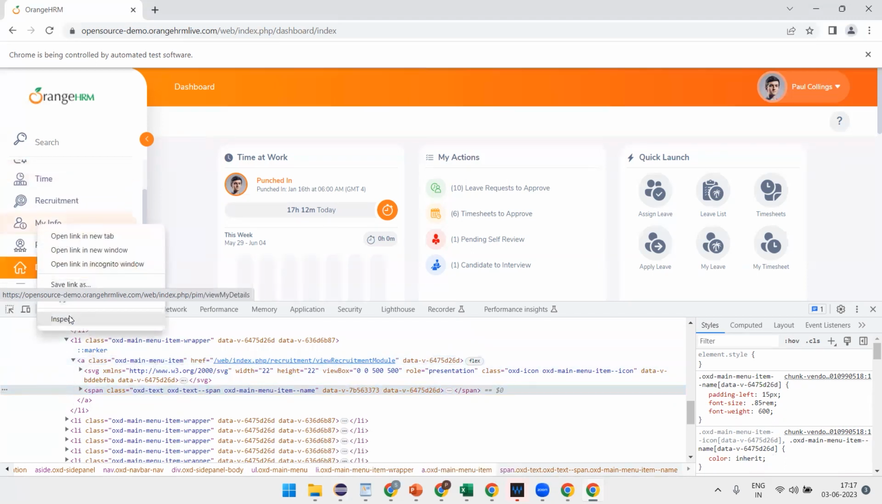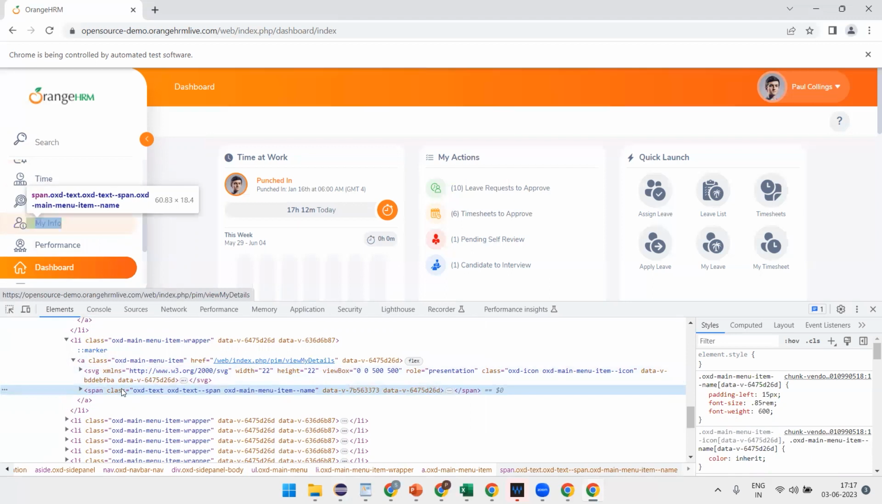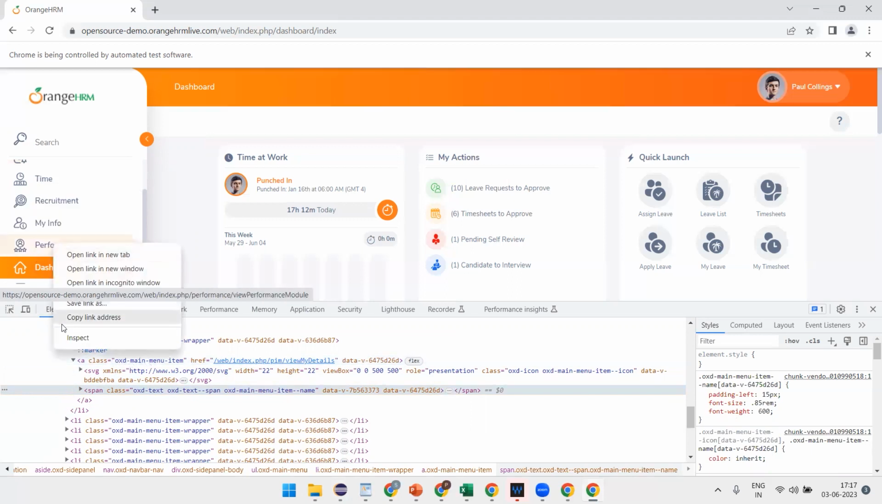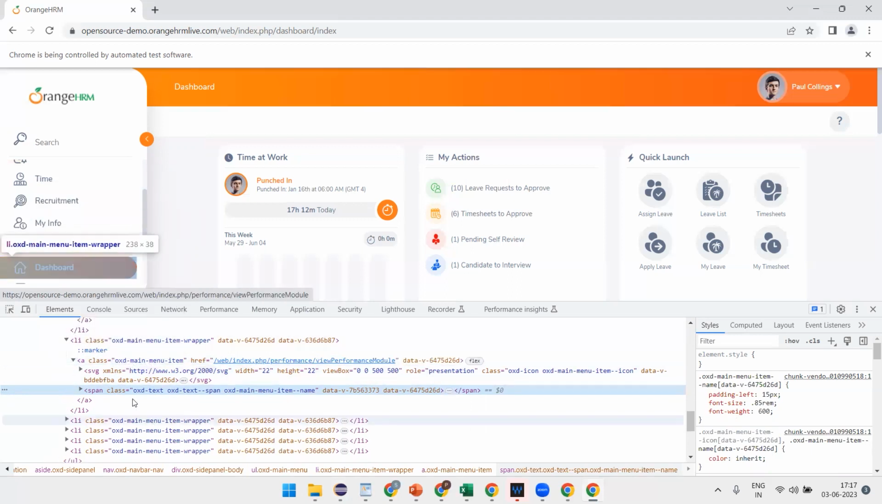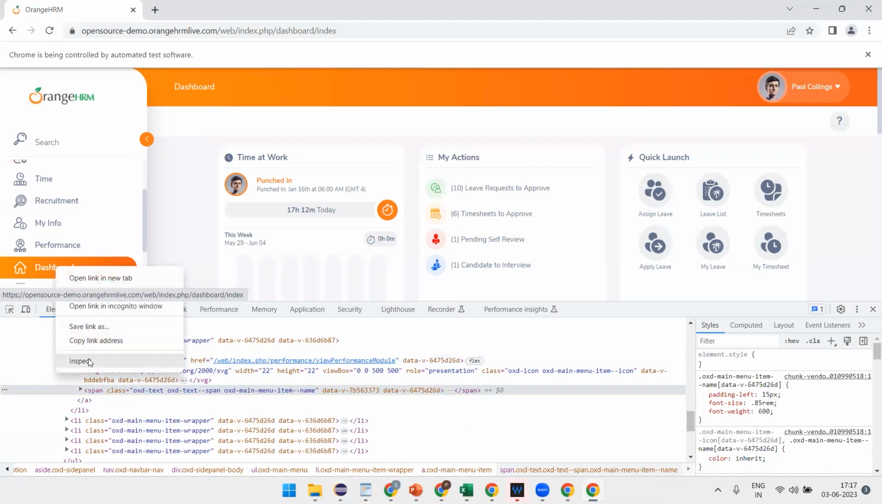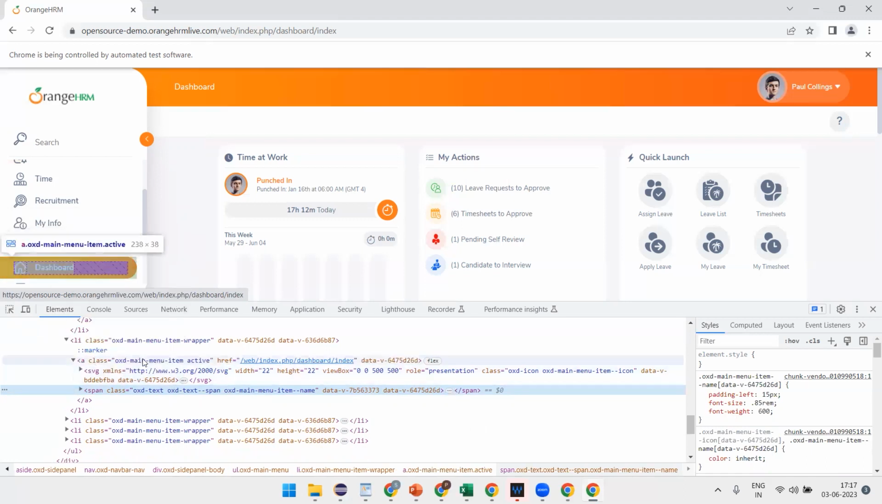Okay. Same for My Info, see, it is showing a span class, but the actual class is this. See, at the upper side a purple color box is there, so what is selected? My Info. For My Info also the class name is the same. And for Performance, it is showing a span class, but the actual class is this, the same oxd-main-menu-item class. For Dashboard also the same.